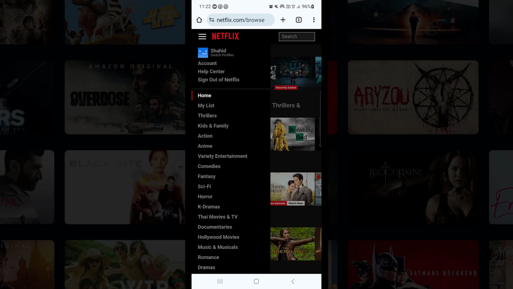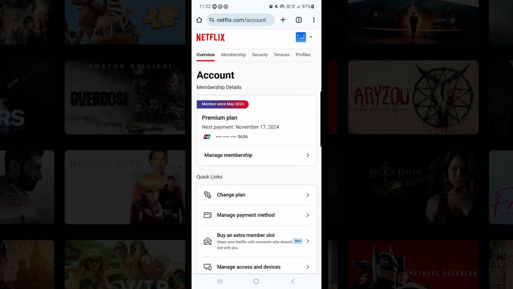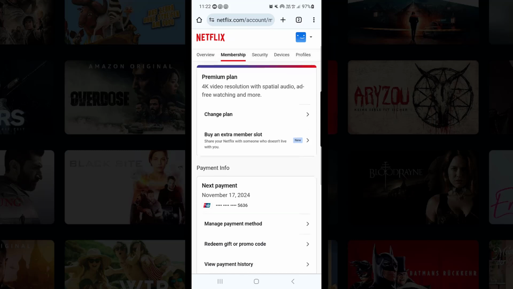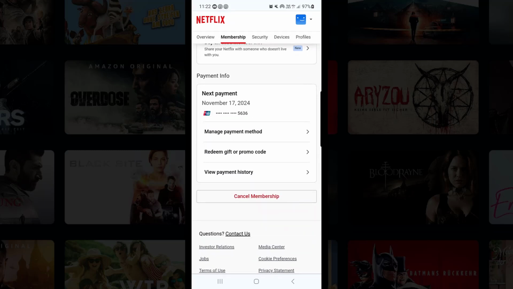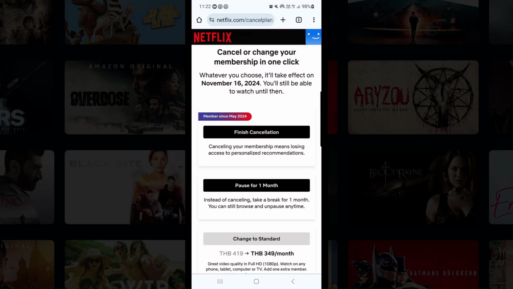The next thing you need to do is to tap on account just below your profile name. So once you tap on that one, it will bring you to this page. And here you need to tap on manage membership. So once you tap on manage membership, you scroll down, you will find cancel membership. So you need to tap on cancel membership and it will bring you here.